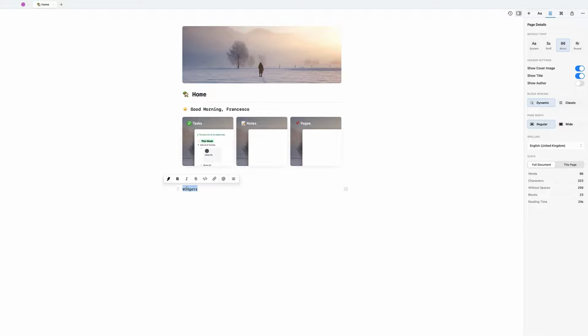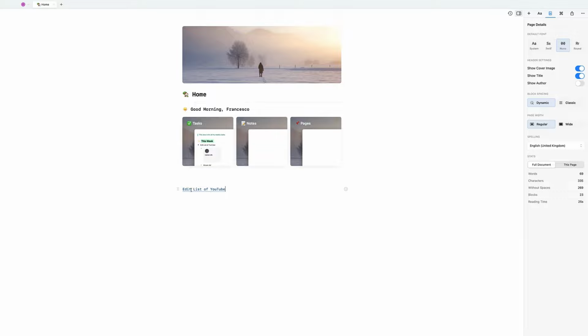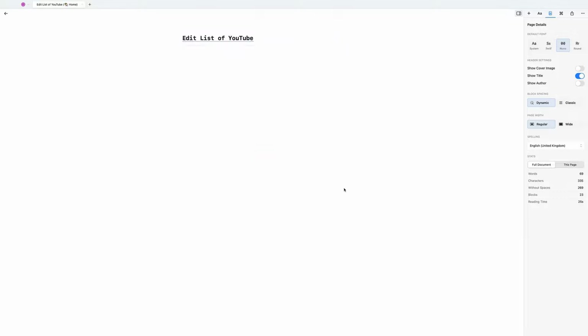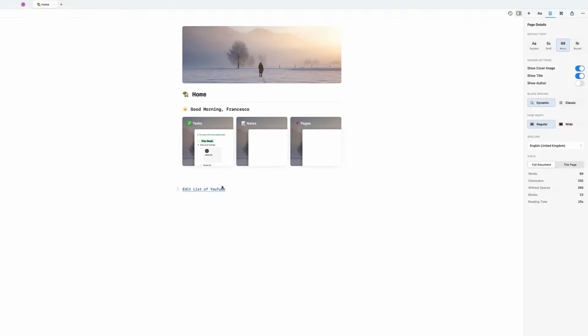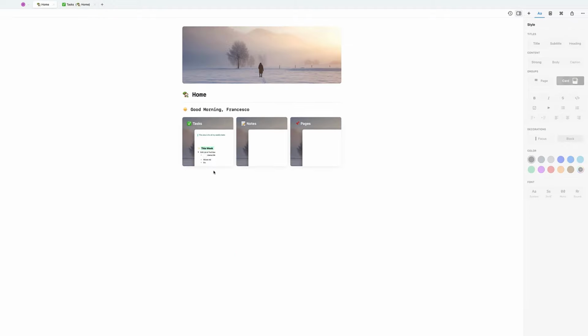So the thing that I wanted to say with widgets is, you could have an area on your home page retrospectively of things like this. So for example, if you wanted to create a block reference, you could say edit list of YouTube, there we go. So you could create a block reference here that would obviously allow you to quickly jump into that and open that up.